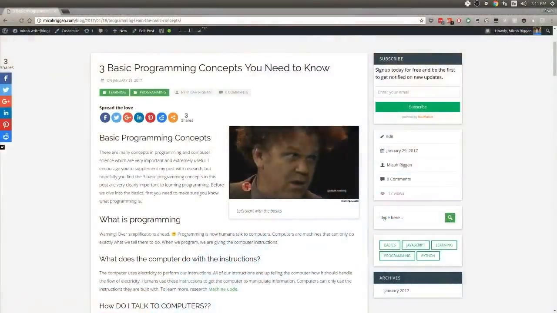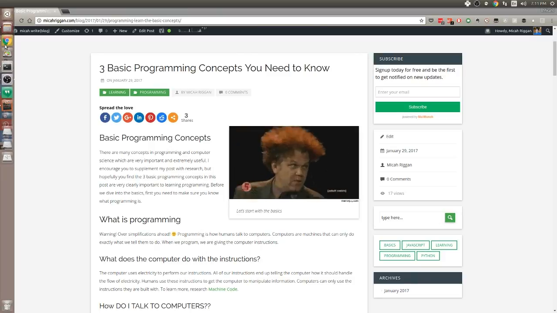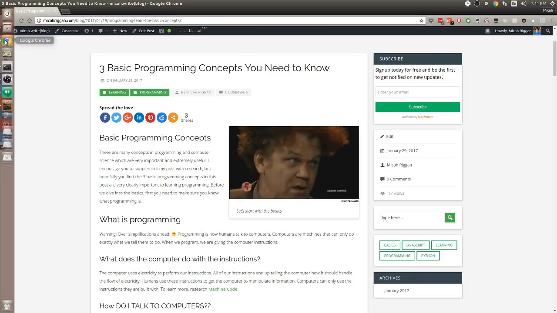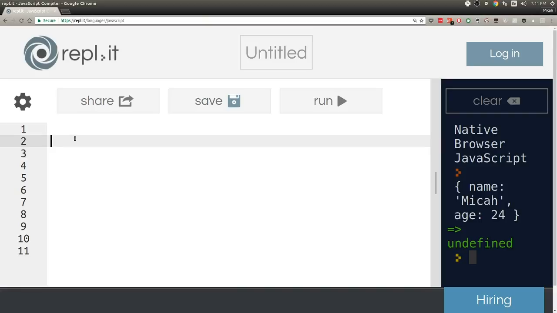Alright, so I'll show some examples of these concepts real quick. This is the blog post. Let's see here. Alright, so this is a pretty cool little website. It lets you type in some code. They support a lot of languages.